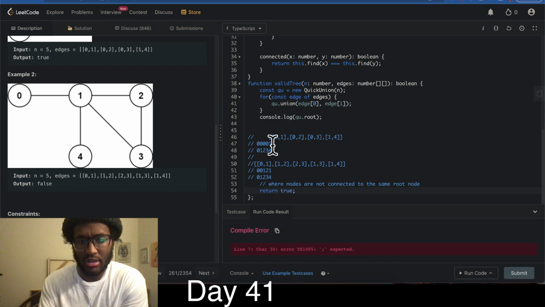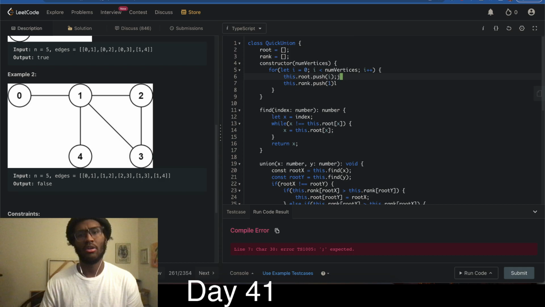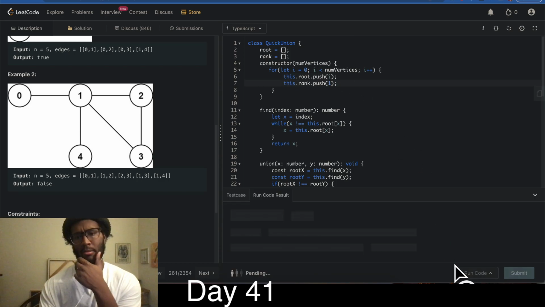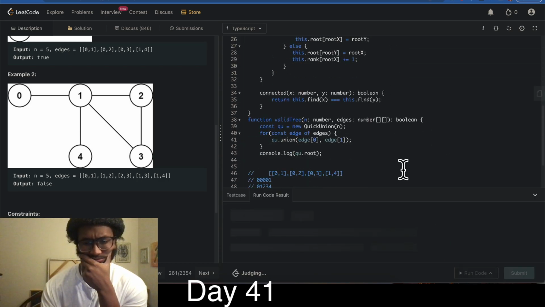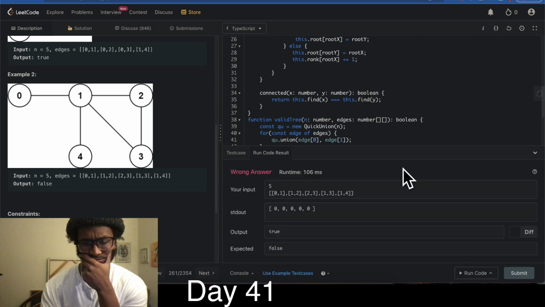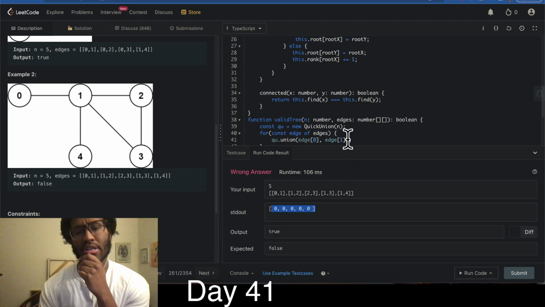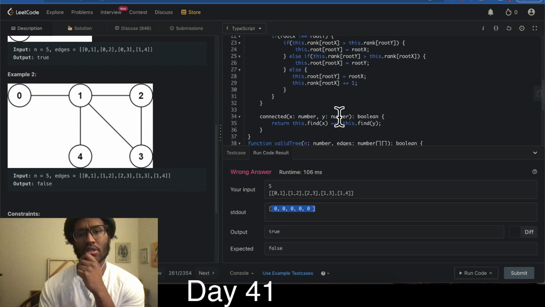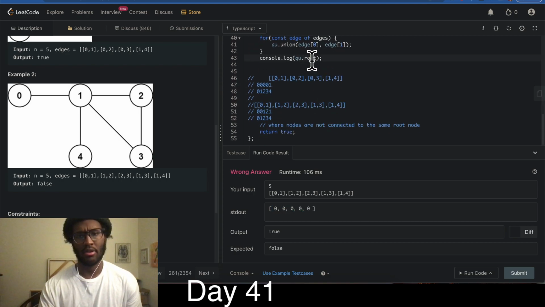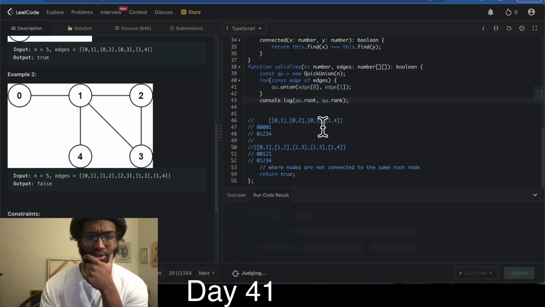We're needing a semicolon on line 7. All right, so our root node for all of these nodes is 0, which makes sense, and our output is true. Right, our output is indeed true. Now let's print the ranking as well and see if there's anything we can use in there.